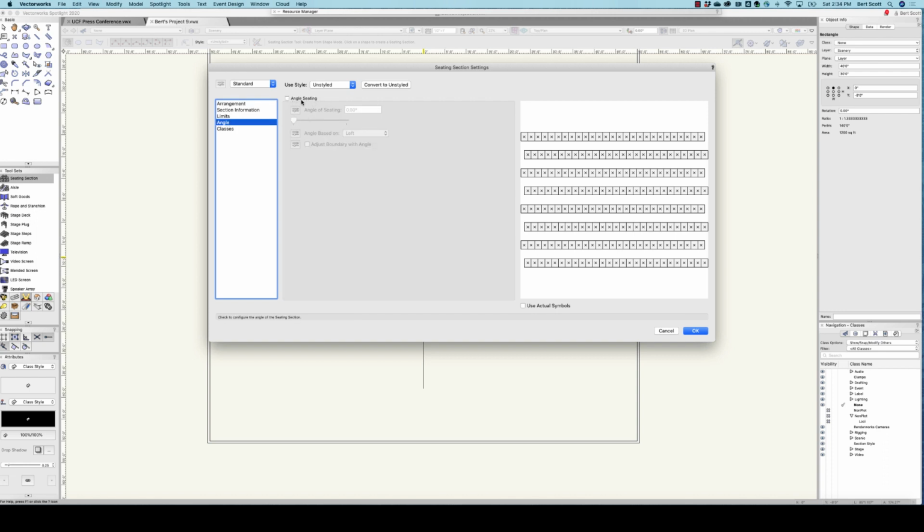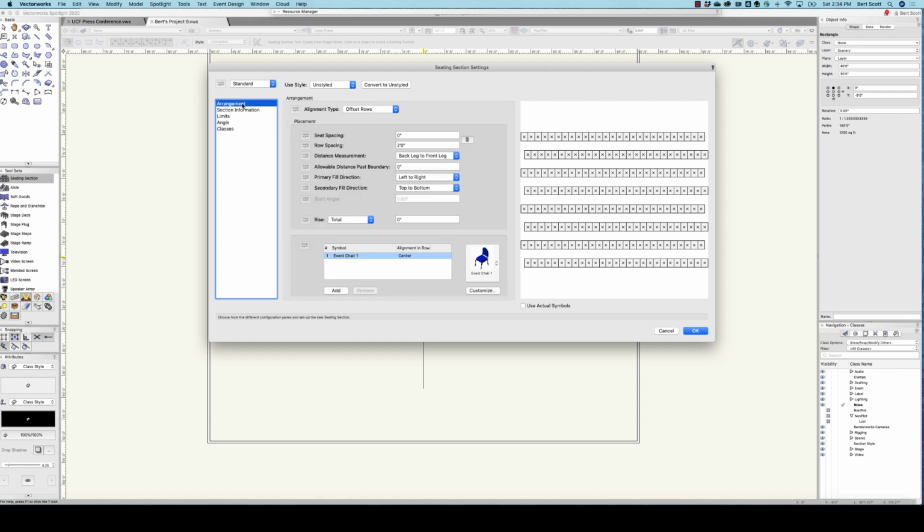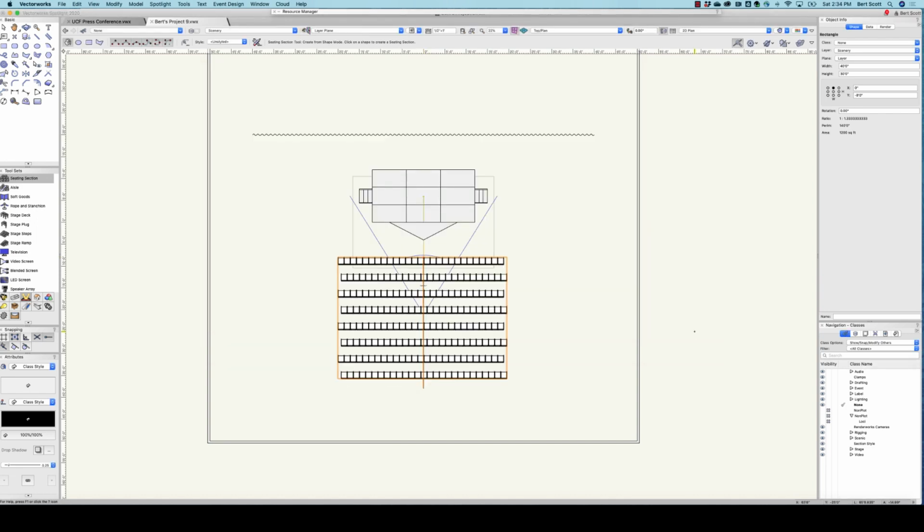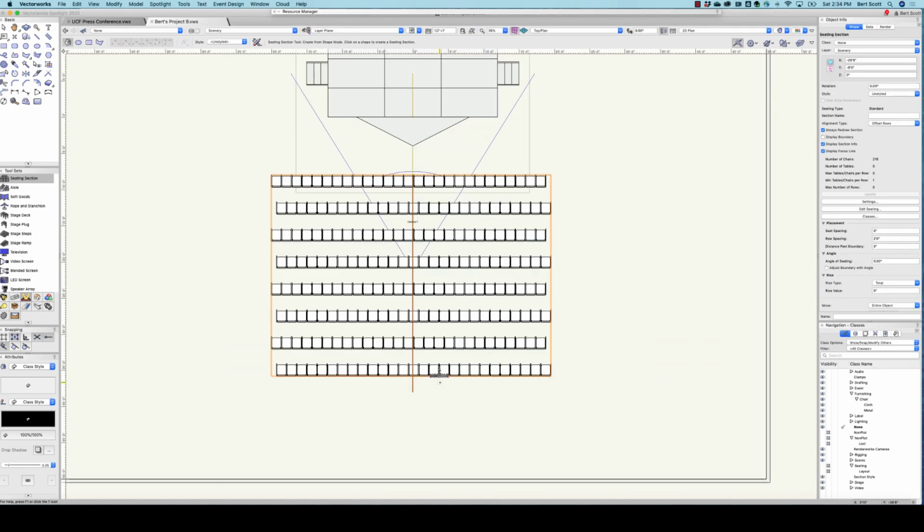If you have lots of options here, you can angle the seating. You can set up chairs in different classes. So feel free to look around this tool. But for right now, we're just going to leave this like it is. So there's our seating.